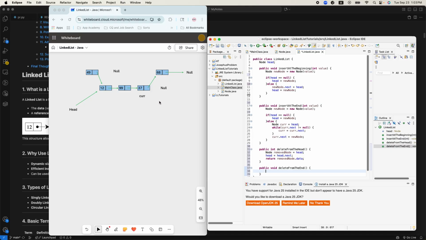However, the point is that when you remove the last node from the list, you need the second last node to point to null.